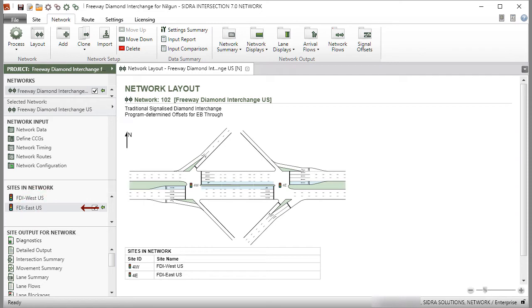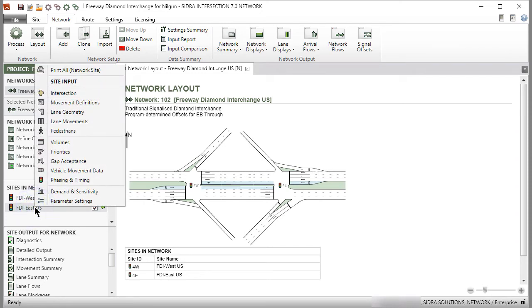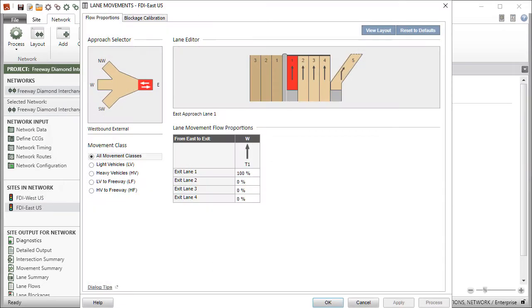Let's select the network named Freeway Diamond Interchange and then the East site from the project pane under the Network tab. Right-click the site name and select Lane Movements to open the input dialog.